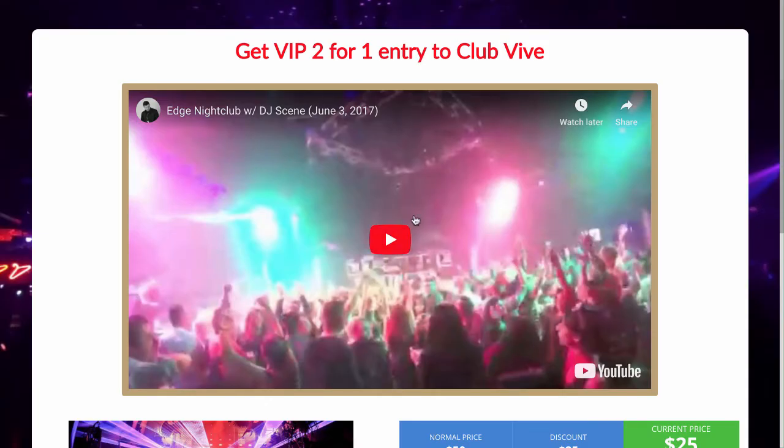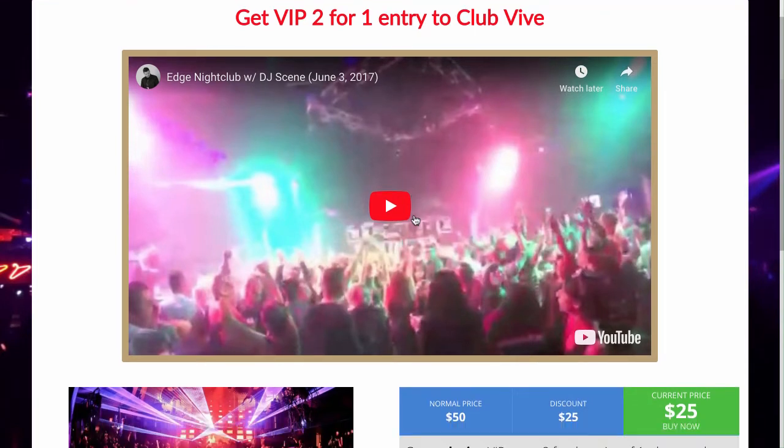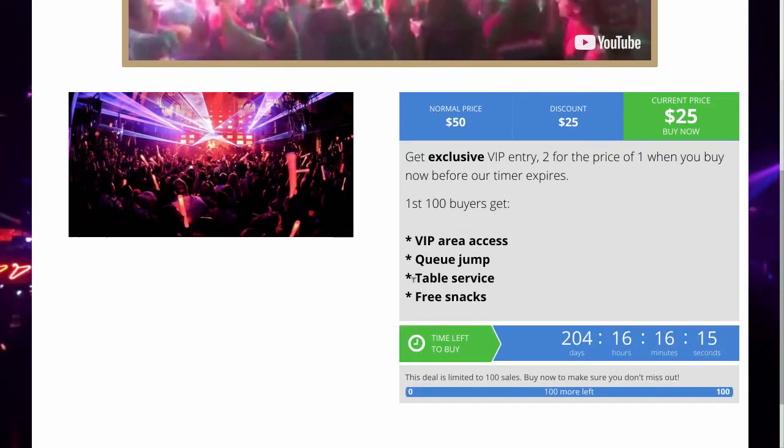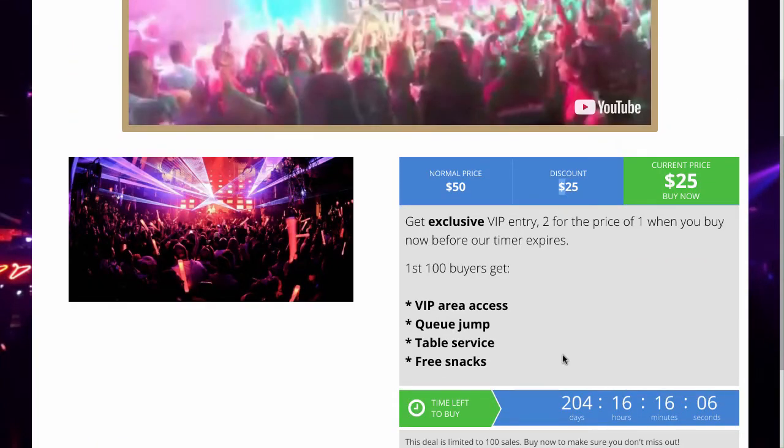You can also do this for events. So as you'll see here, this is an event where there's actually VIP 2-for-1 entry to a club called Vive, and it includes these special benefits. Normal price is $50, discounted price is $25. You could post this onto Facebook. It has a countdown timer to add scarcity as to when the event is, and then you can go ahead and sell these packages.